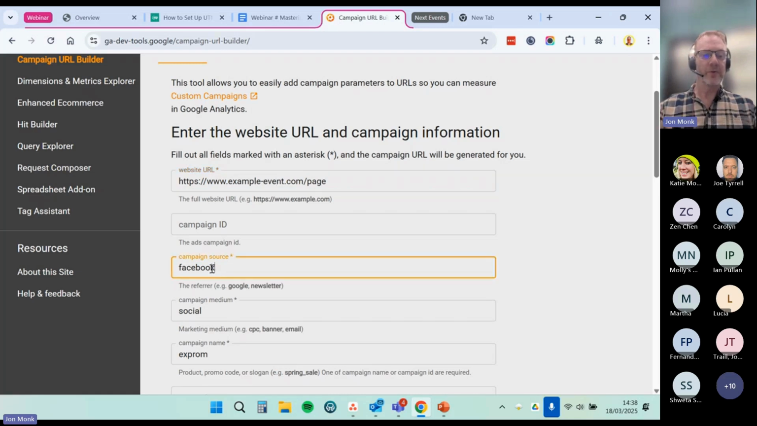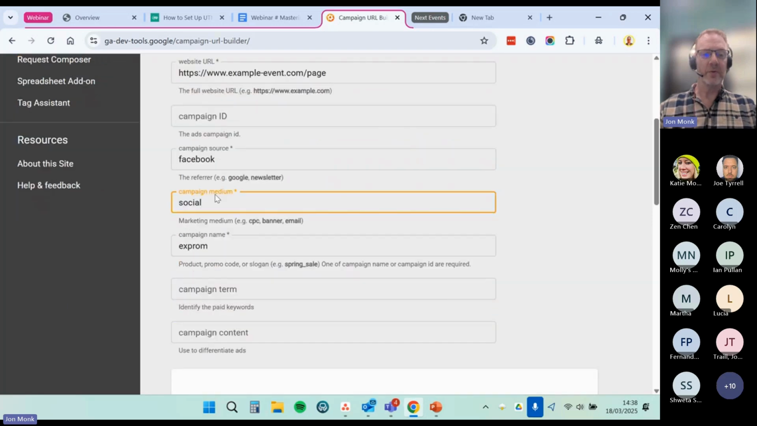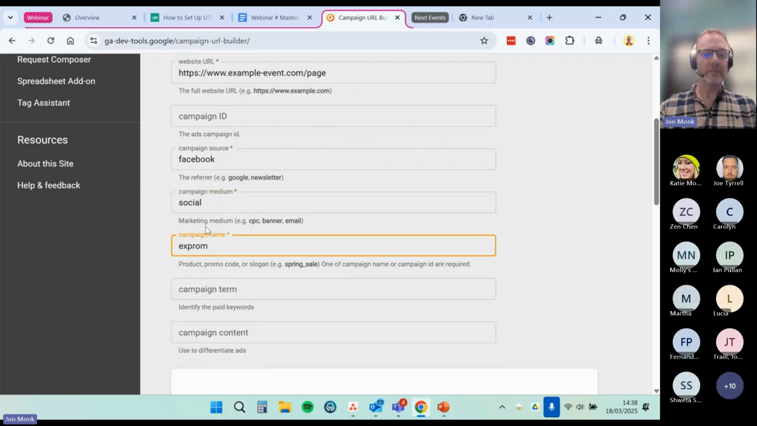Then we add the source. Pointers and notes, you always want to make sure that you use lowercase. That's a better way of doing it. So for example, if you had Facebook written one way on one campaign and Facebook written another way on another campaign, it would cause problems in Google Analytics. You'll start to split out the data. So we want to keep it nice and consistent, and we put facebook. Medium, it's social, and this particular campaign we've called XProm.